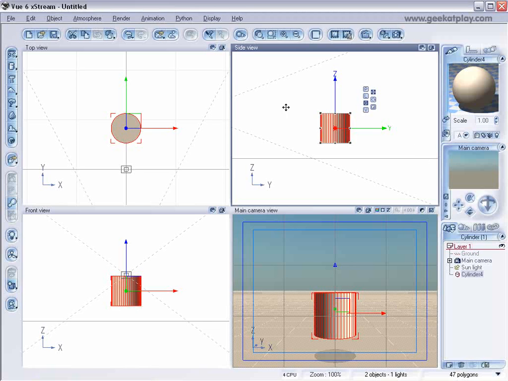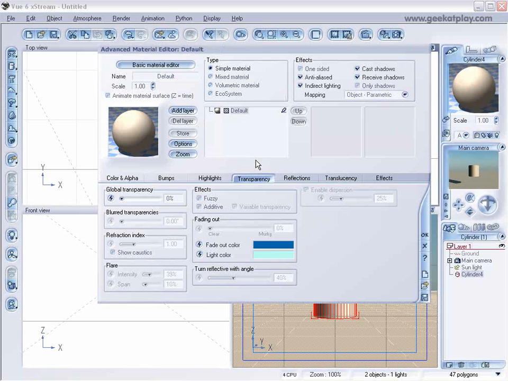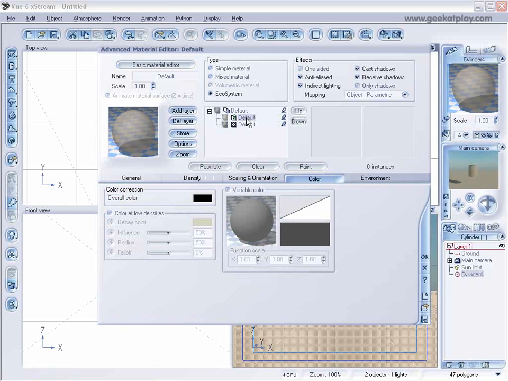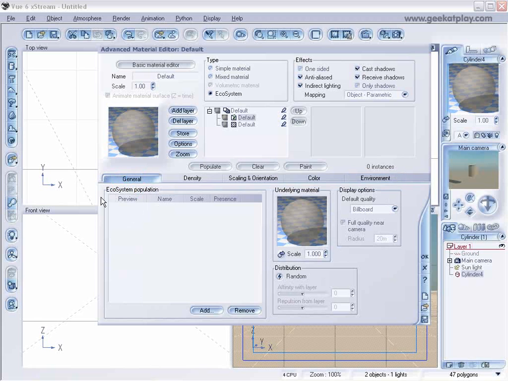To understand this more, let's start by creating a basic cylinder as our first object. Then we'll make our object a little transparent at about 60% so we can see what's happening inside. Next we'll convert this to an ecosystem so we have an ecosystem layer. Now we'll go inside and add a rock. Make it a little smaller and then we'll populate it.